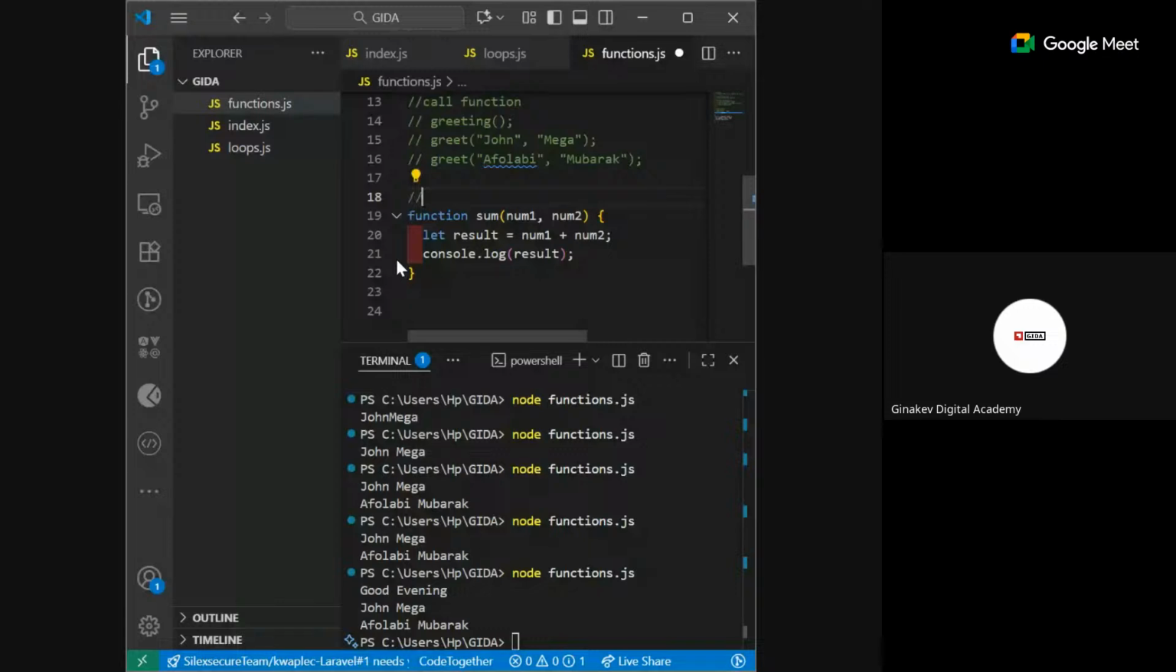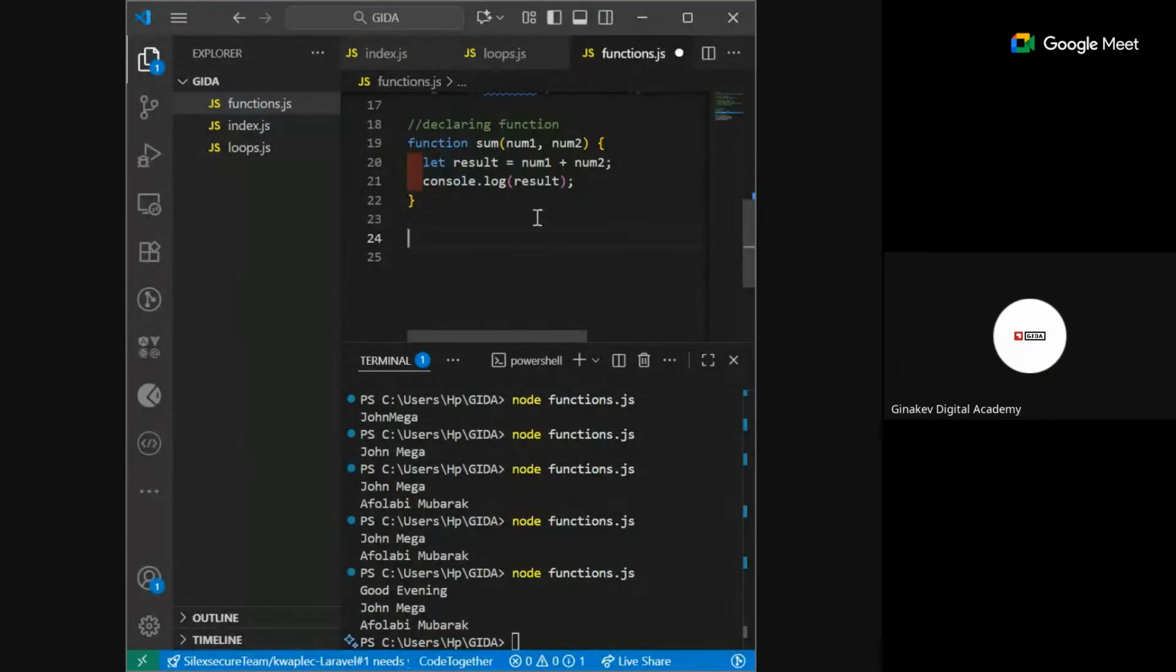Exactly. This is only declaring a function. This is the declaration of the function. We are only declaring the function. Have we called it? No. We have only declared it. We have not called the function. We are not using it. Exactly. So that's the reason why you are not going to get anything. We need to call the function and use it. If you are not using it, it's just there. So you need to use it.